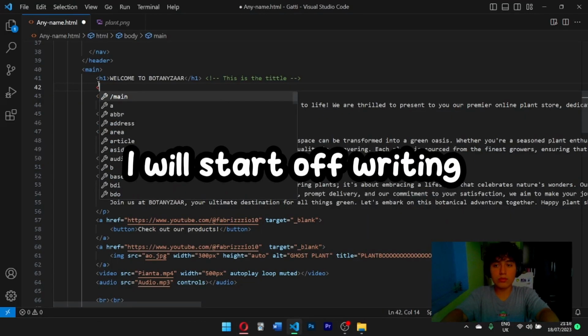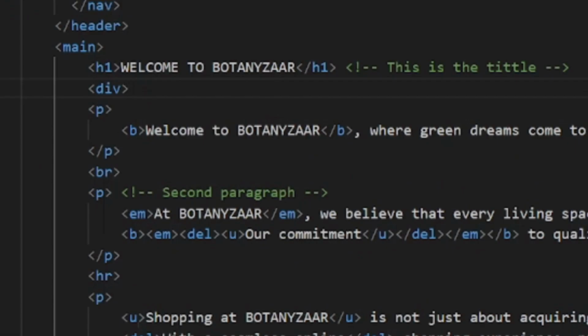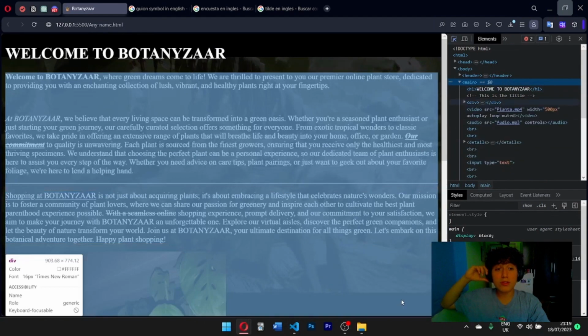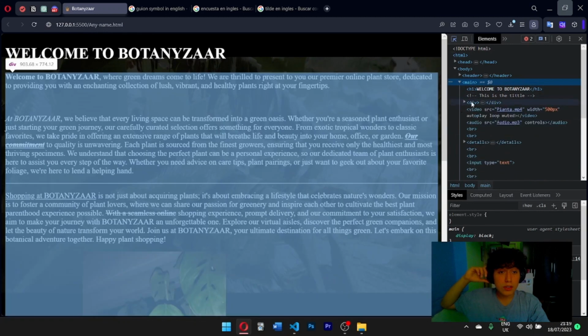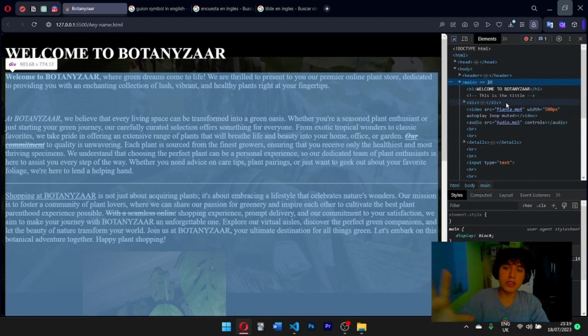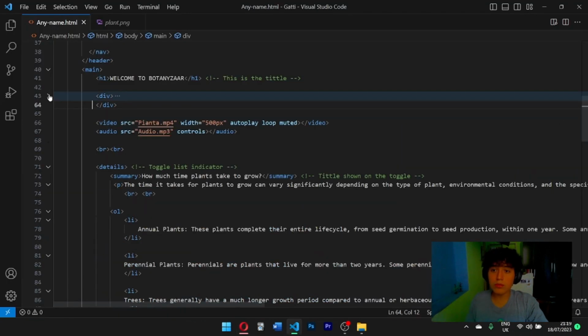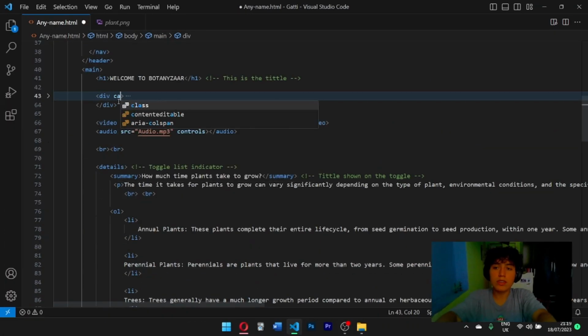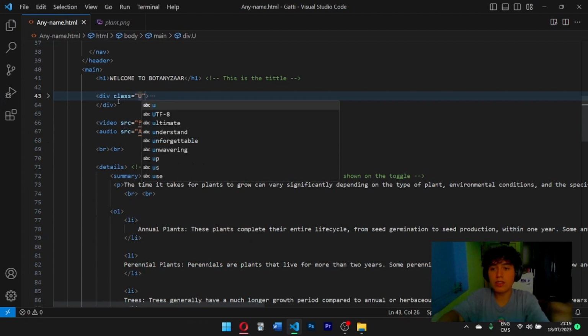So I will start by writing the opening div, and here it would be finishing. Visually there are no changes, but if we go here and hover the div tag, we see that all of this is just one thing. Closing the toggle, we see that all of these elements are part of that div, and we will call it, actually I don't know, a class. We are also using CSS. We'll write it just like you.